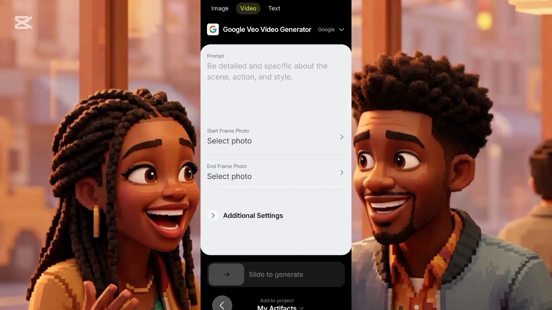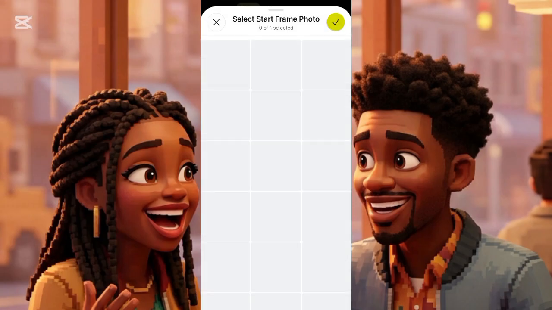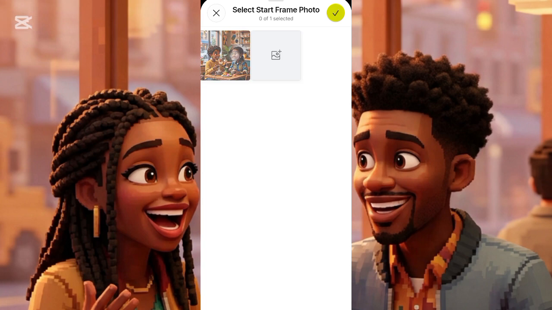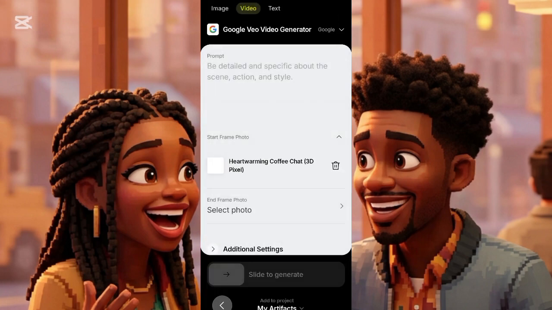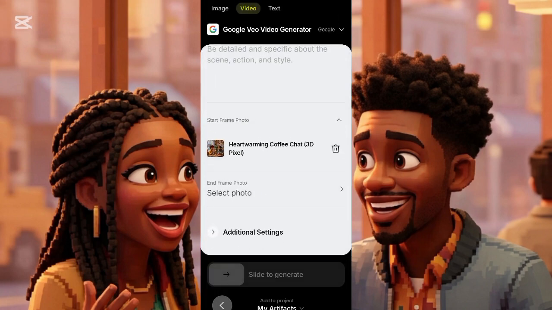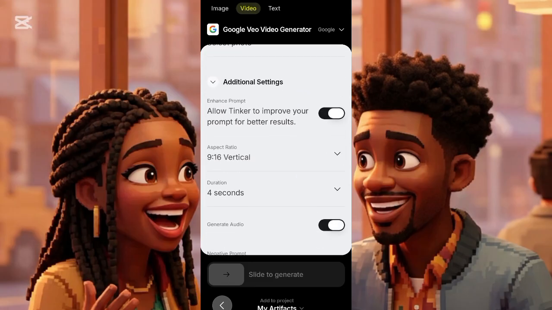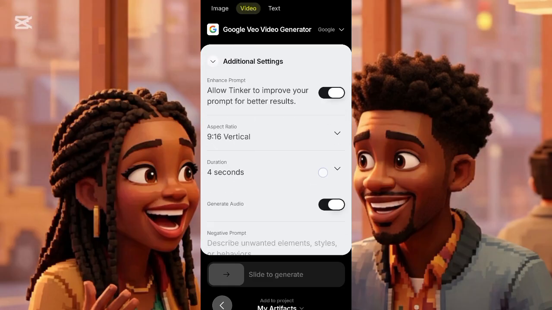So change it to video and then go to your Google video generator and first insert the picture you want to use. I don't want to use that picture, so I'm going to insert a picture from my gallery that I will be showing you in this video. But let me animate this image I already created using this app.